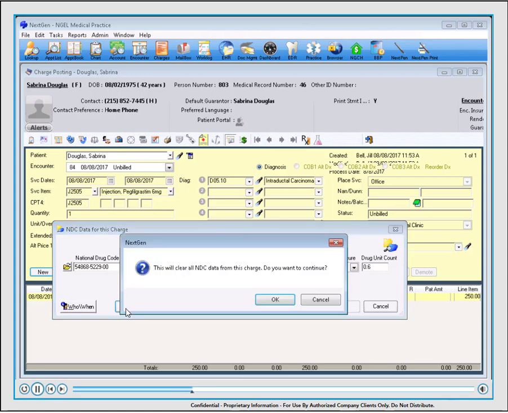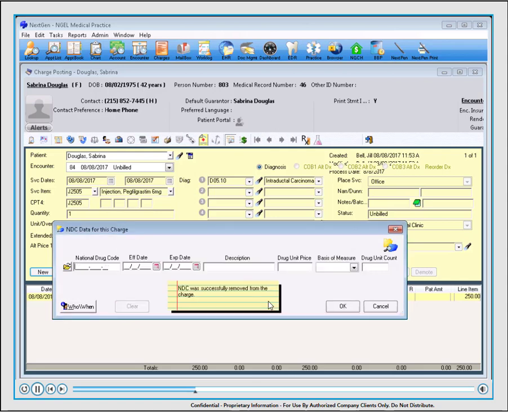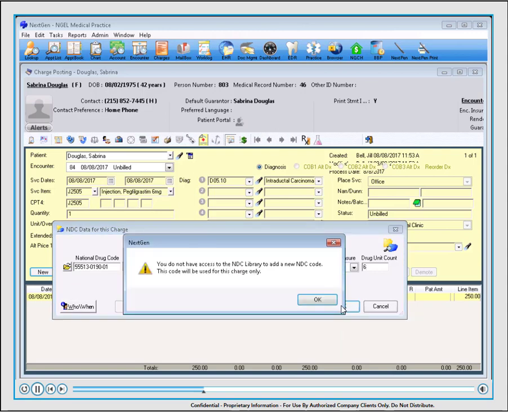You're alerted this will clear the information. Click OK. The new drug code information can be entered now. I'll do that for you. With it entered, click OK. You're alerted the code won't be added to the NDC library, but the code will be associated to the charge and will populate the claim. Click OK.